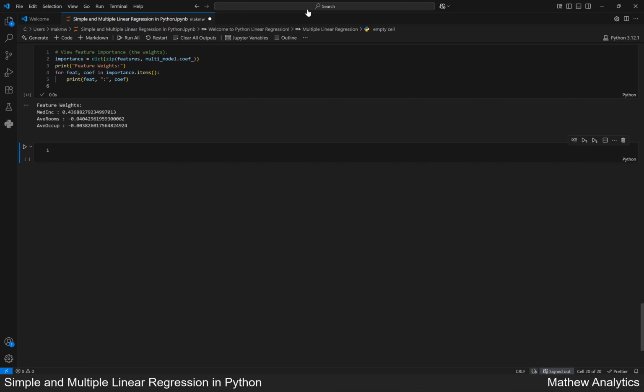Let us try the model with new values that we choose. We add a clear comment. Here are our made-up values for median income, average rooms, and average occupancy. We make a prediction on this new input. Here is the predicted home value. Running the cell now. Practice, change the numbers and run again to see how the result changes.